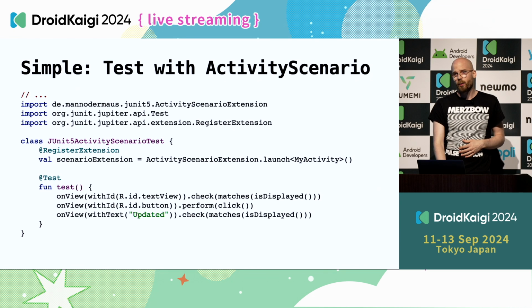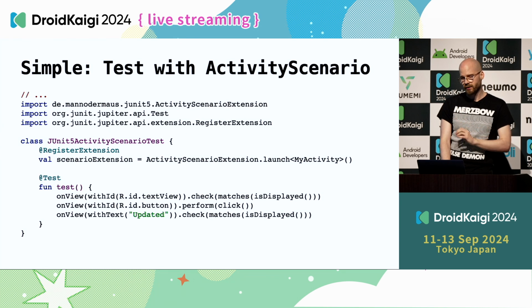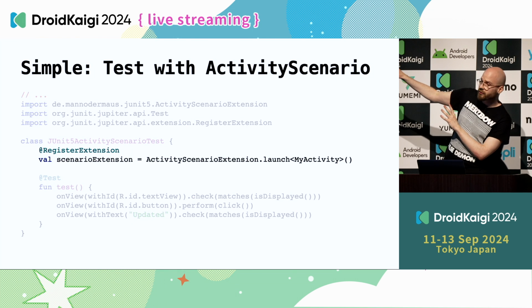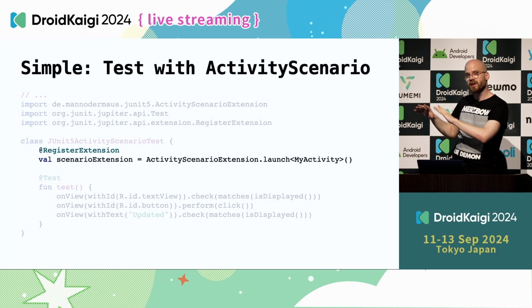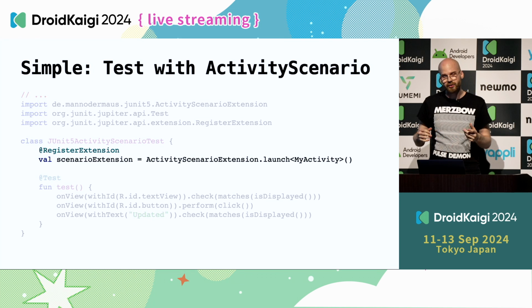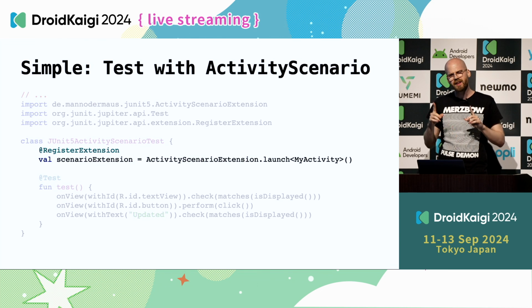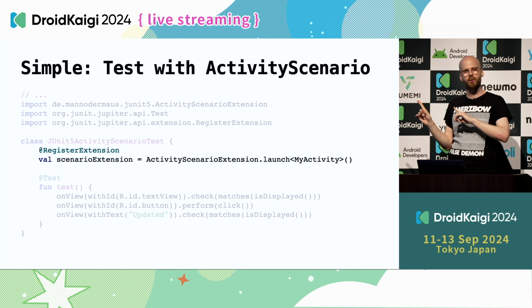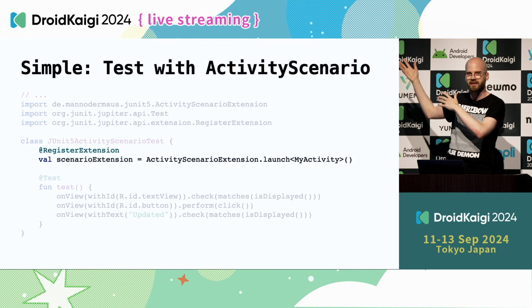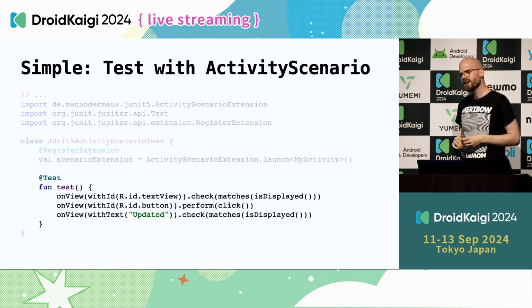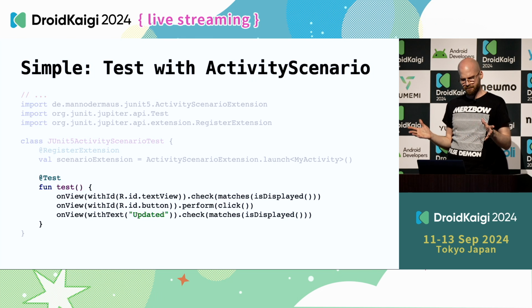Let's go through it one by one. This looks very similar to JUnit 4, but let's go through it. First, we have this extension here, the activity scenario extension. It's registered with this annotation, register extension. And this declaration is very similar to the test rule from JUnit 4, where you have the activity scenario rule. This time it's called extension. That's it, really. And then your test method really looks the same, right?